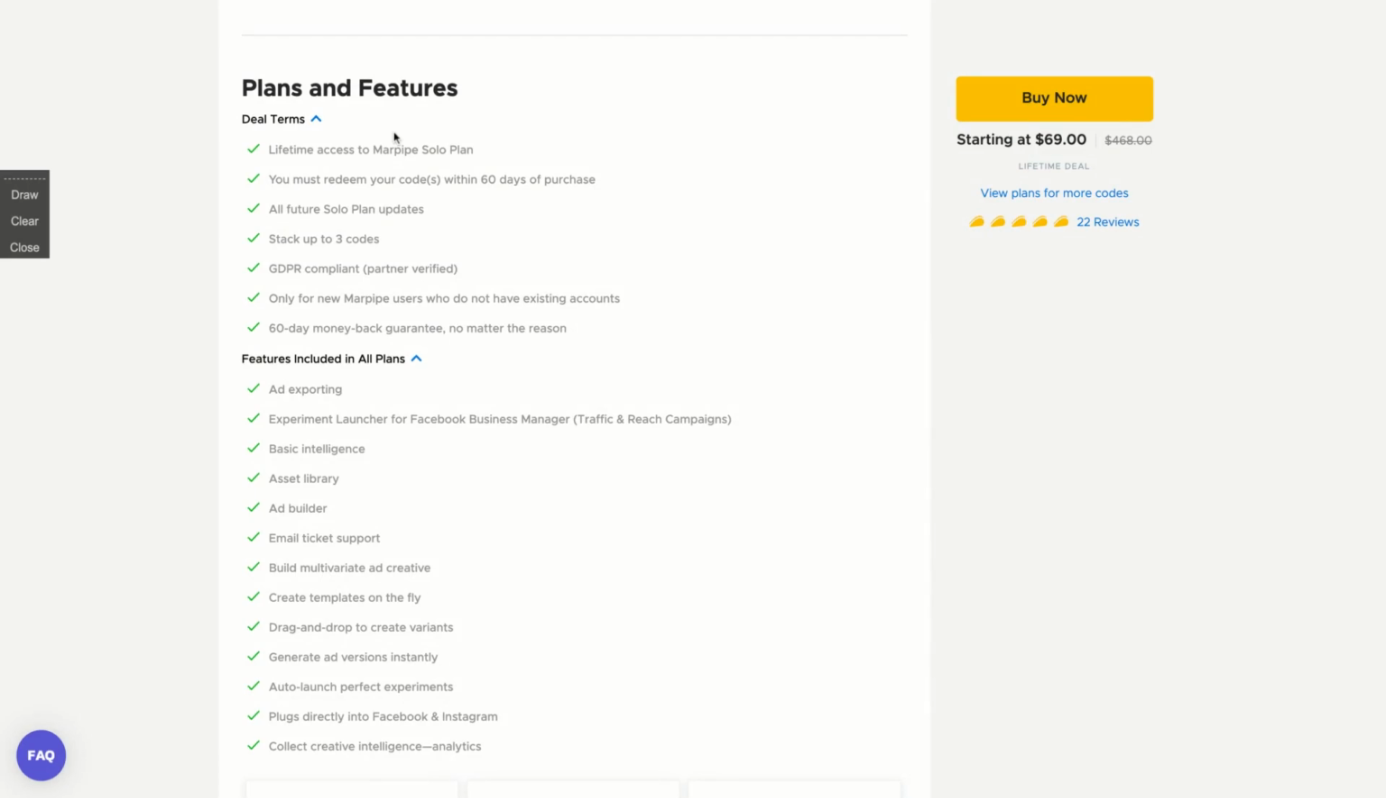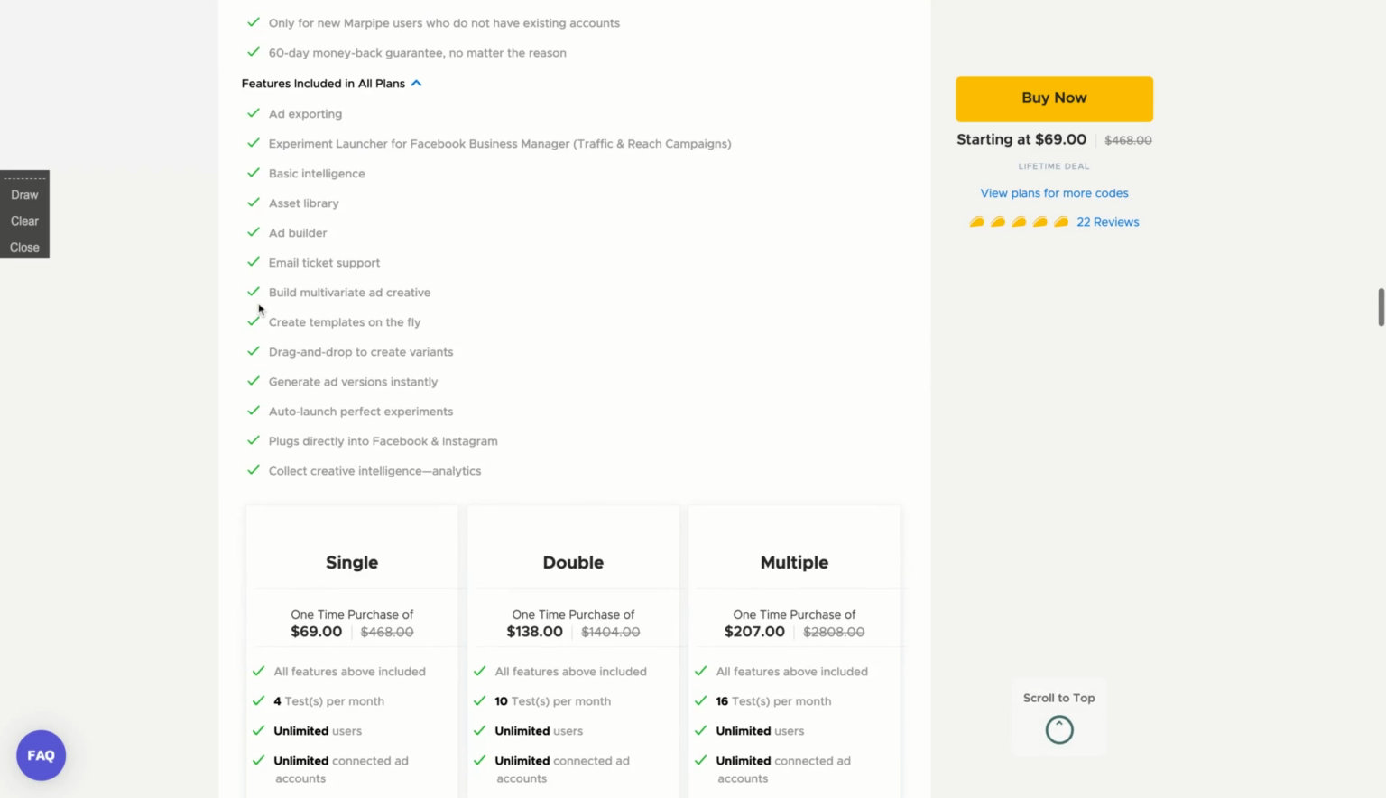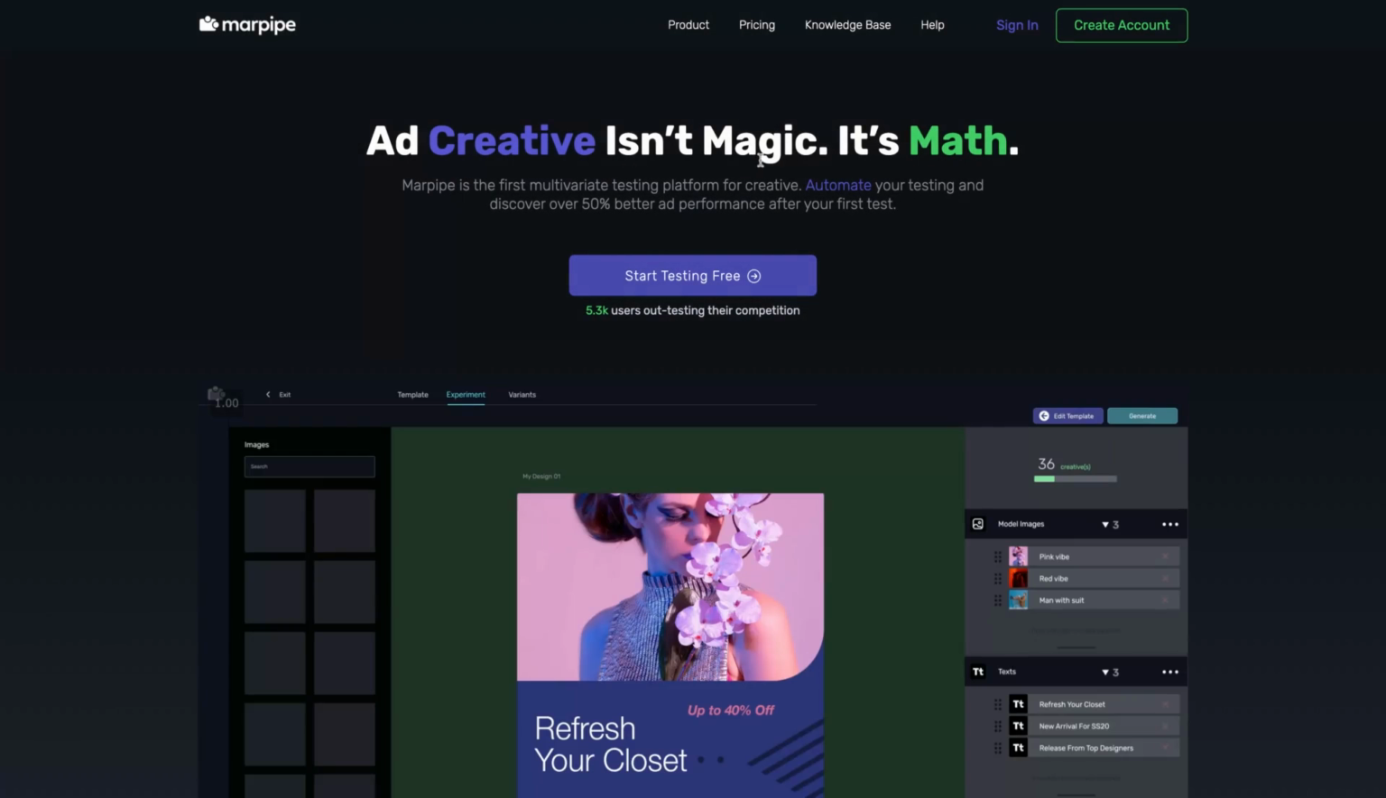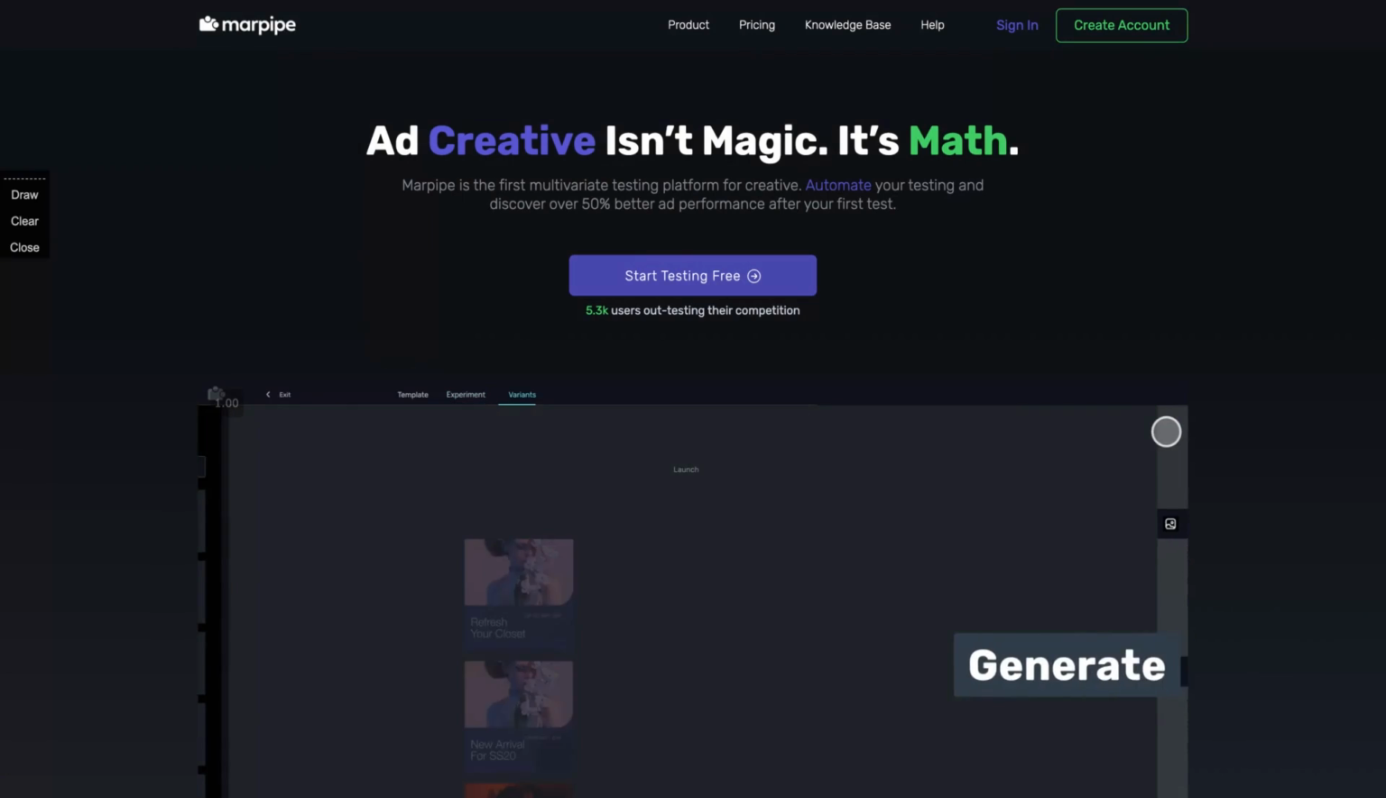You're gonna get the Marpipe solo plan and you can stack up to 3 codes. You're gonna get all updates to the solo plan and you have the right to 4 tests per month if you buy 1 code. If you buy up to 3 codes, you get 16 tests per month with up to 1,500 ads per test, unlimited users, and unlimited connected ad accounts. So you can go pretty well with only 1 code if you don't run many Facebook ads per month. So they are being really generous on this deal on AppSumo.